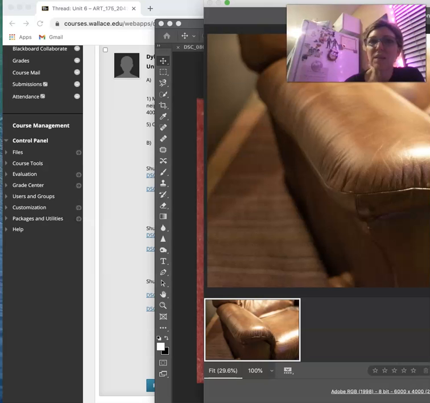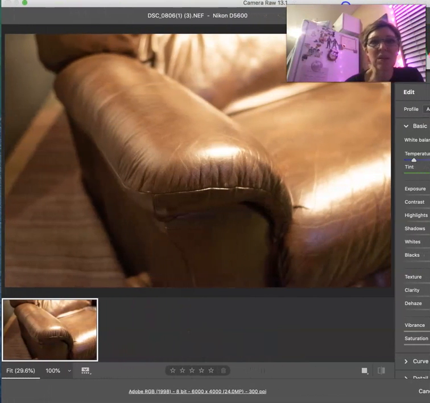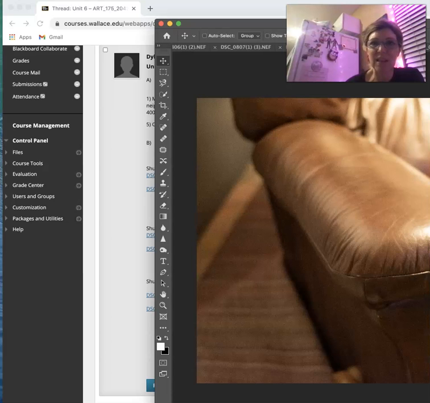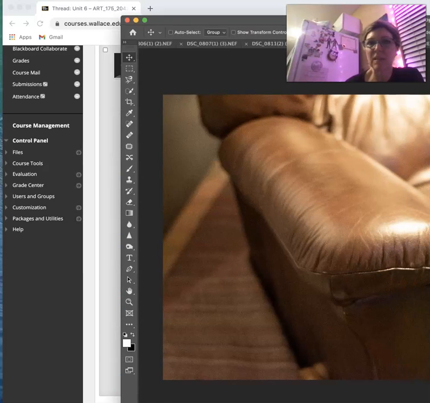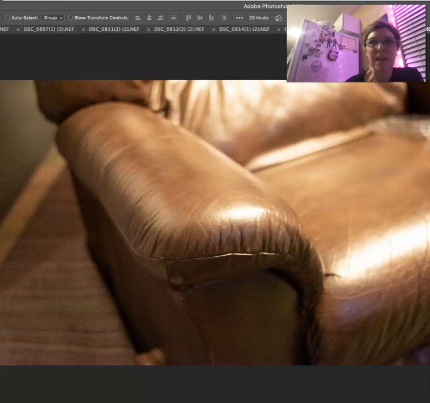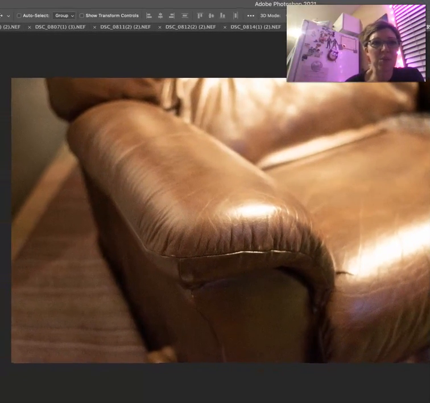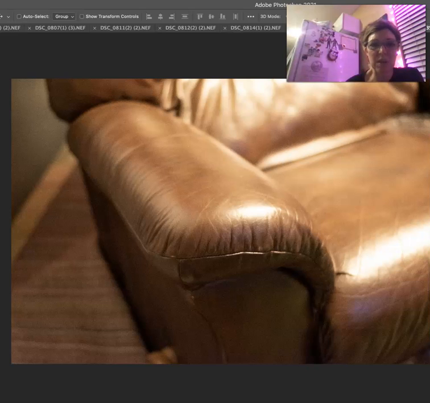So let's see if I can just squeeze this over onto our screen. I'm going to open it in Photoshop. I don't really need to edit it because this is basically just exercises. So now I'm going to show you something you can do in Photoshop that will save you from taking notes when you're taking your light meter readings.